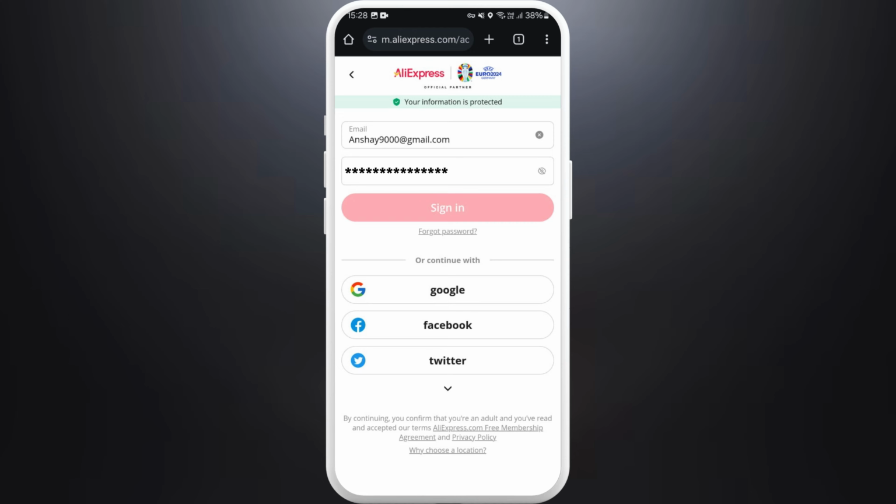You can now start browsing through millions of products, add items to your cart, and enjoy shopping at your own fingertips.